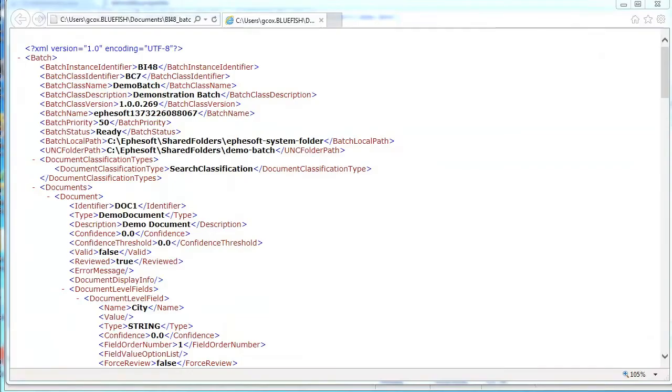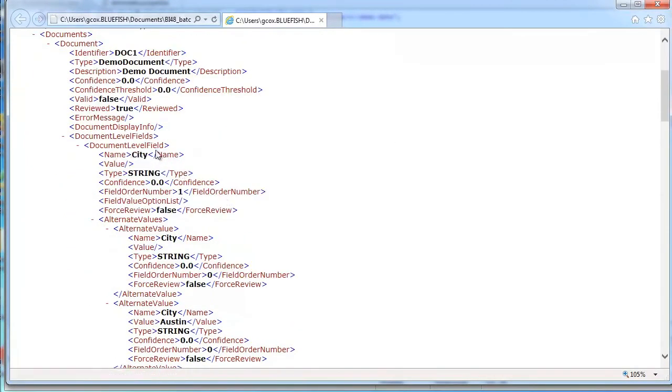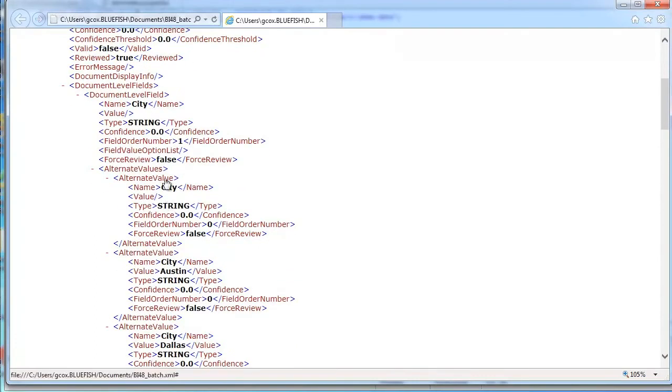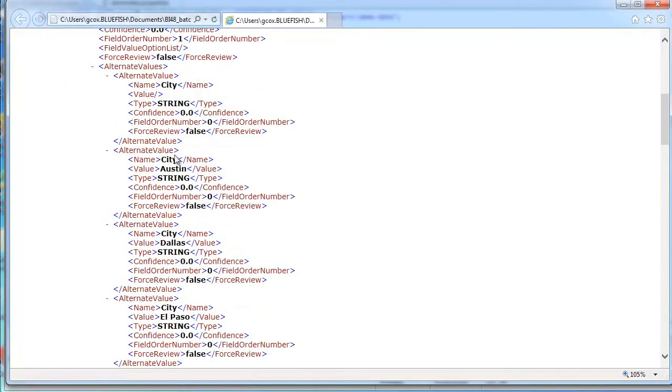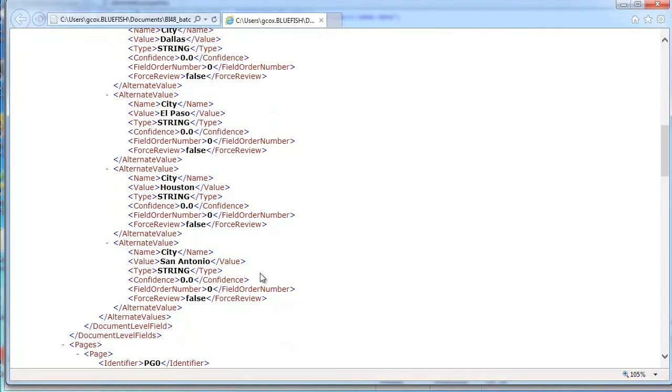And then the XML for this is right here. This is the batch that we're currently looking at. You can see document level field, we have city is the name, and then we have the alternate values. Now none of these came from any kind of extraction logic. We just programmatically set the alternate values. It's cities: Austin, Dallas, El Paso, Houston, San Antonio. So all those are there as possible alternate values. And confidence is just set to 0 because we're not doing any sort of auto extraction. Even though the value is 0, they are still there as possible alternate values.